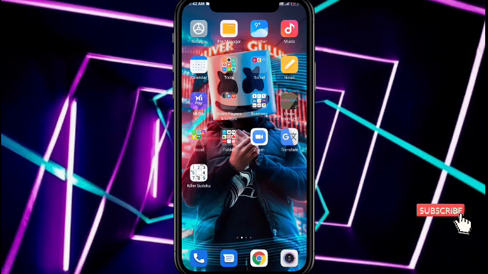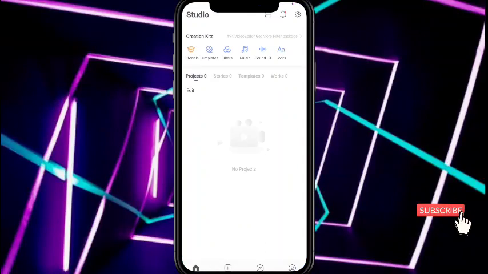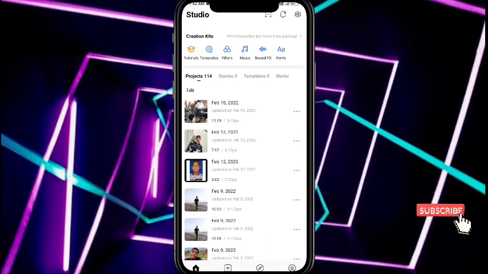In this video I will teach you how to edit this photo. Let's start. Now open your VN application. If you do not have the VN application, then download it from the link in the description.